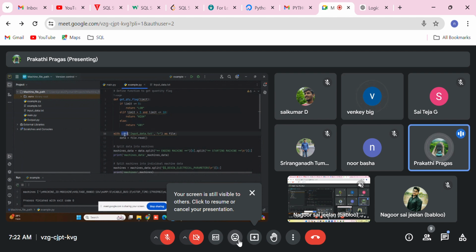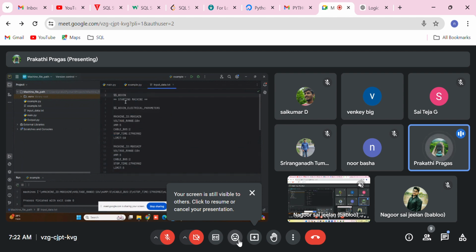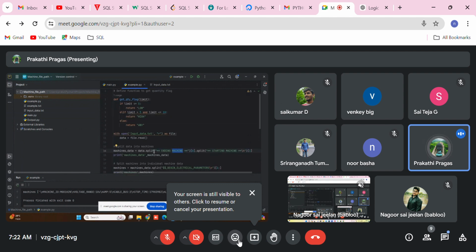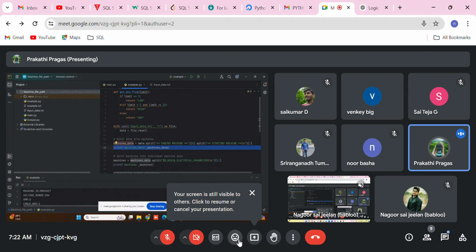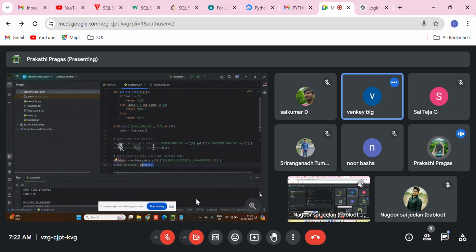Next, I'm trying to read the file here, input data.txt as file, and here I was trying to start splitting the data from the input data, starting at the header and ending at this. So I was trying to start reading the data from there, using split of zero and split of one, to see whether it is working or not.